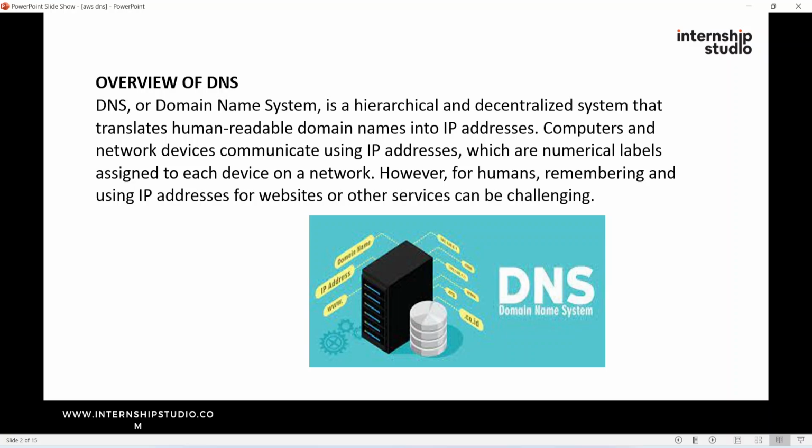DNS, or domain name system, is a hierarchical and decentralized system that translates human readable domain names into IP addresses. Computers and network devices communicate using IP addresses, which are numerical labels assigned to each device on a network. However, for humans, remembering and using IP addresses for websites or other services can be very challenging.